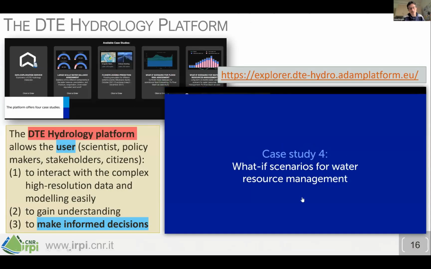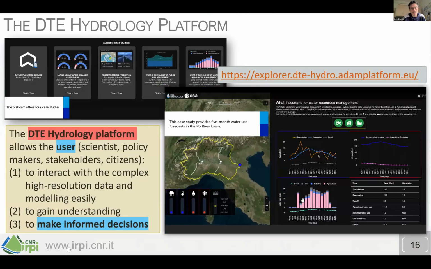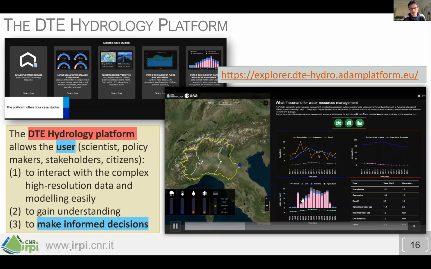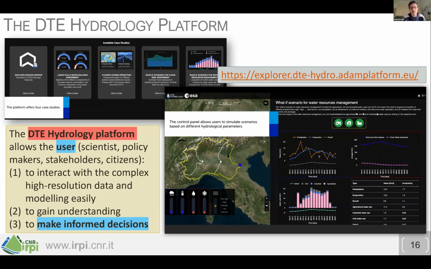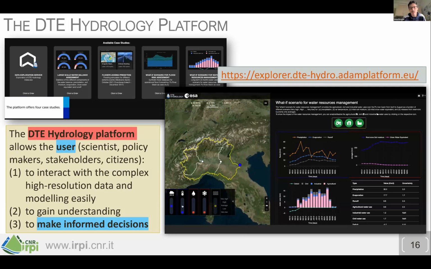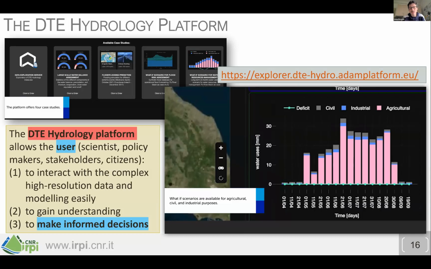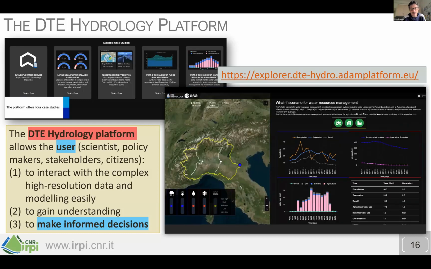Then you have also a scenario for water resource management. I will not go in details on that because of question of time. But here again, you can select a different scenario for initial condition and for future precipitation and night temperature. And the system provides you an assessment of the water uses of the Po River Basin. Very important to understand, for instance, if in the next summer we can have a restriction for water, like for instance is happening now in southern Italy.